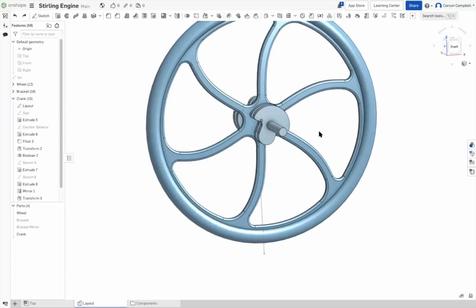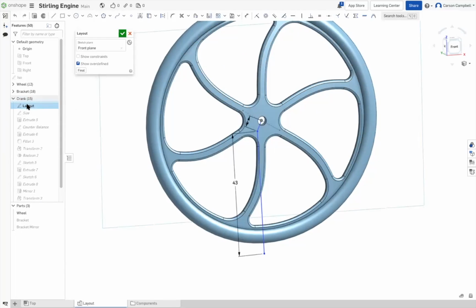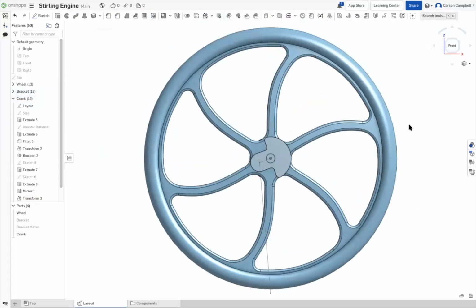Okay. We have problems with our sketch. Go back to layout. Hit final. And let's rotate it up a little bit. Okay, say okay. Let's go to the front view. Let's go to the assembly.